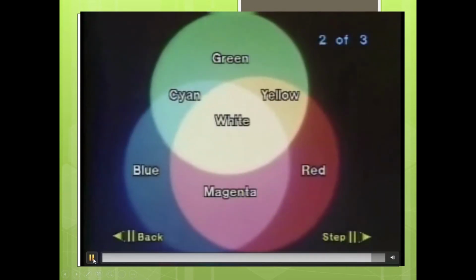And there are overlaps between the blue and the green, the red and the green, and the blue and the red. And this gives us our basic chart of primary colors of light, red, green, and blue, and our secondary colors of light, cyan, magenta, and yellow.